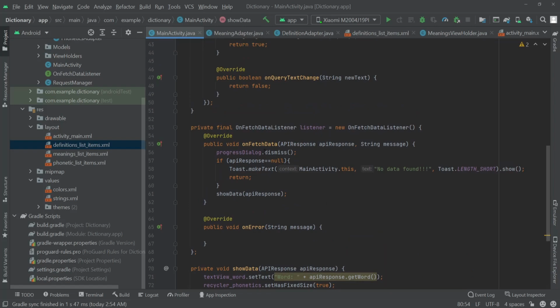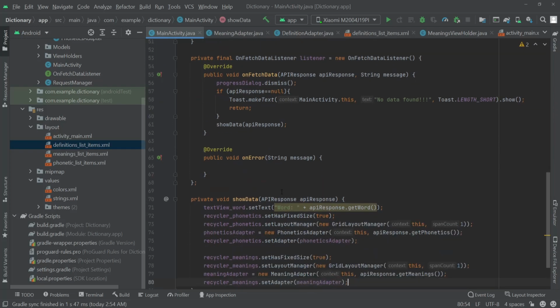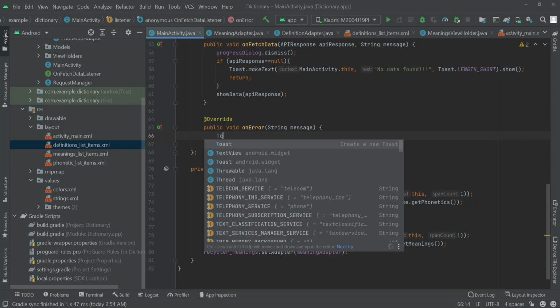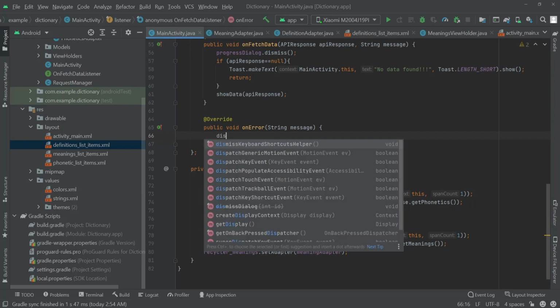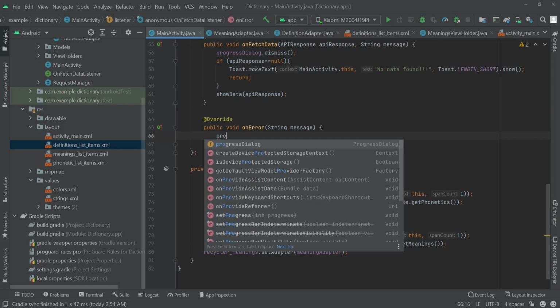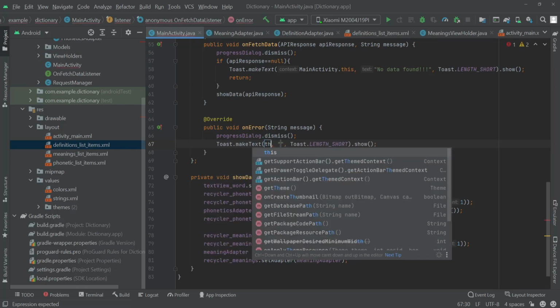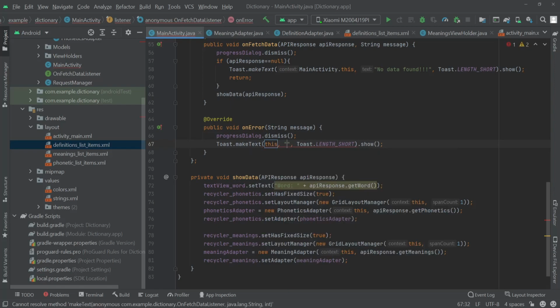So our onFetchData method is complete now. Now let's focus on the onError. If we get the method onError, at first we have to dismiss our progress dialog. So progressDialog.dismiss, and then we have to show a toast message. So I'll write Toast, the context is this, okay, not taking, so MainActivity.this, and then for the text we'll just pass the message that we got from the parameter.